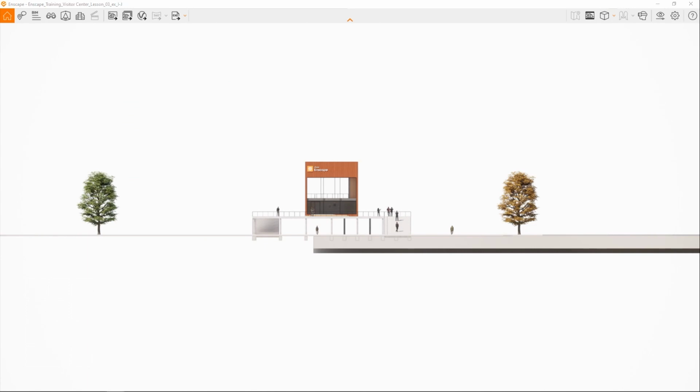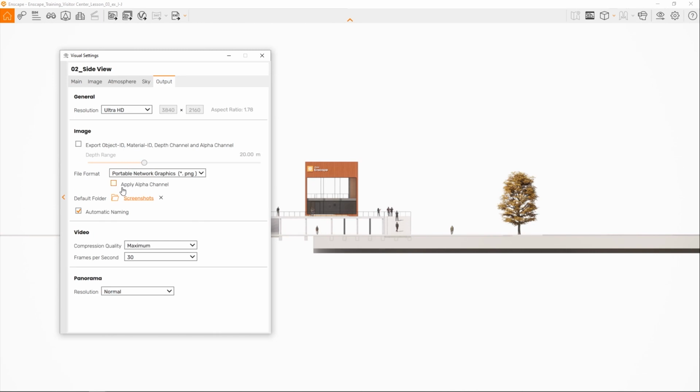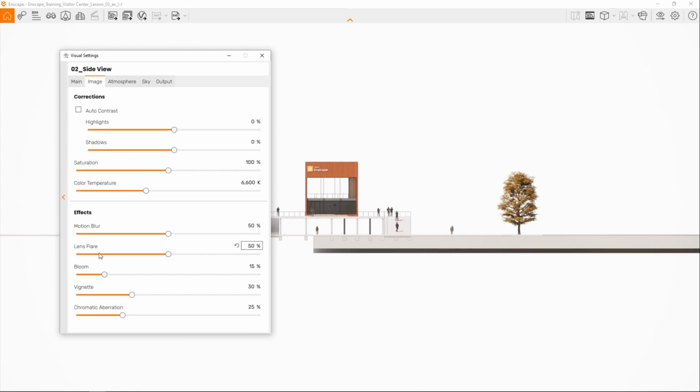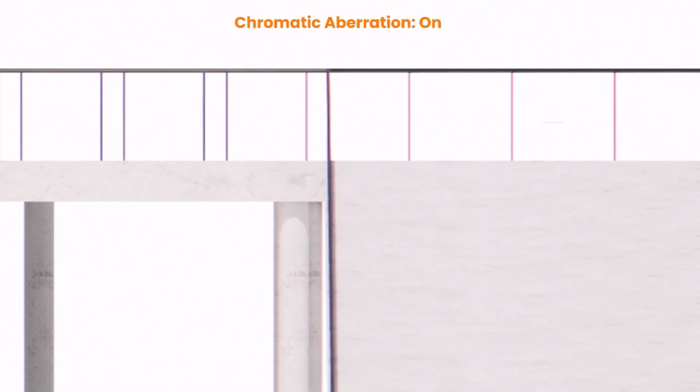In order to add sky or other backgrounds to ortho images, you can apply alpha channel to them. Go to Output under Visual Settings and click on Apply Alpha Channel. Also, in the Image tab, set the chromatic aberration setting at the very bottom to 0%. Chromatic aberration simulates a traditional monitor or an analog camera and displaces some blue and red pixels. This can cause a slightly blurry effect, which may not be what you want when using the alpha channel and inserting your rendering into a different image. By reducing this value down to 0, we will get a sharper, crisper result.